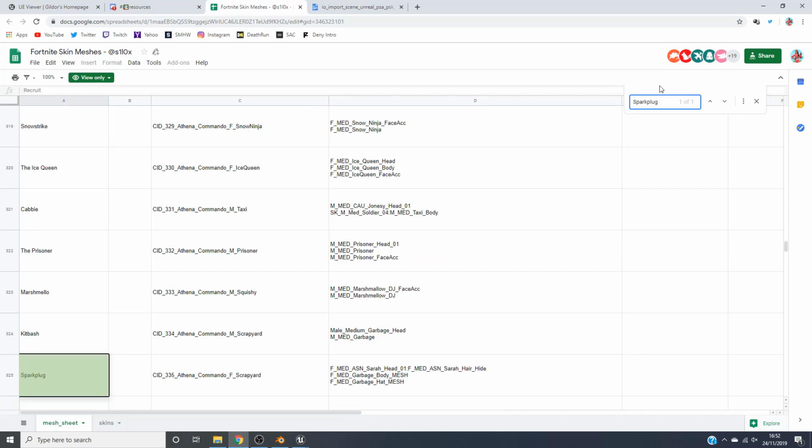Well, it shows everything you sort of need to know about porting, so that's why I chose this skin. Spark Plug in the game files is called Scrapyard, but our body is called garbage_body_mesh. The hat is called garbage_hat_mesh, and the head is Sarah Head. So we're going to need to look for this in the game files. We're going to start off by searching the body.